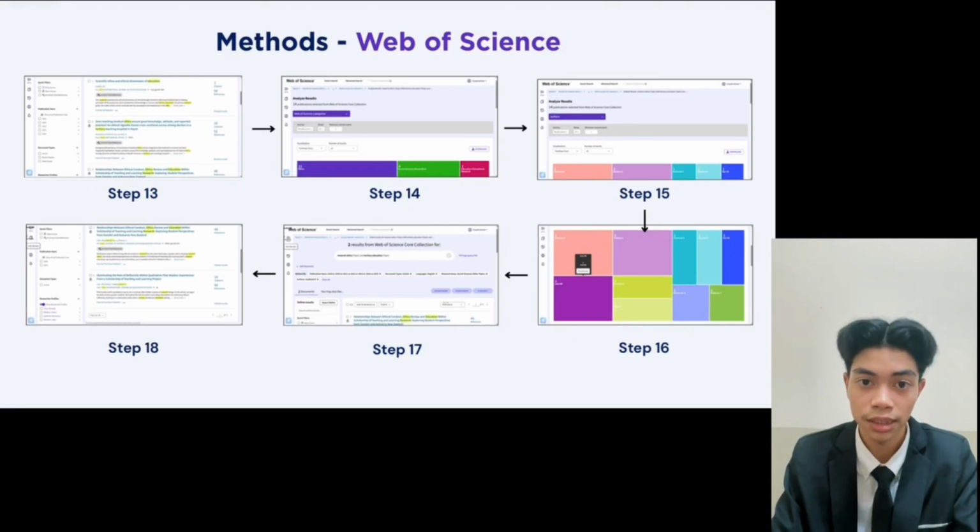Step 16. Visualize author contribution. Examine the visual chart or tree map showing publication contribution by authors. This aids in understanding research prominence and collaboration patterns.